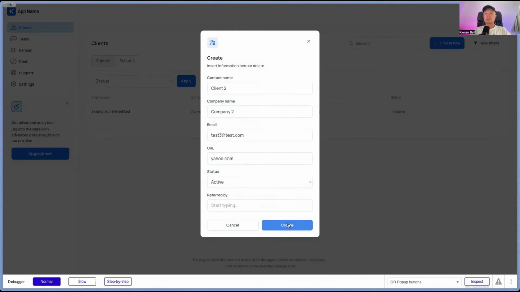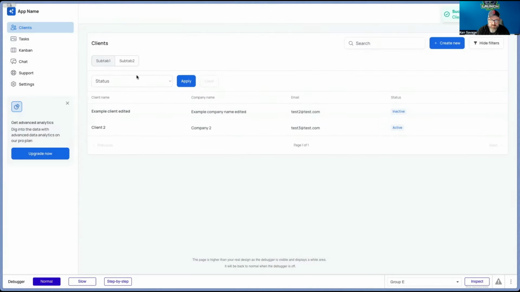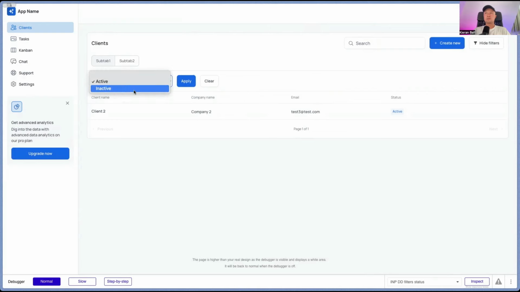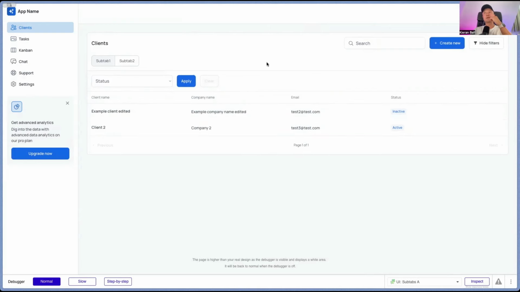So we'll make this one active. And here we could say referred by example client edited. And then we should be able to filter active, inactive. Okay, so the filters work. Good.